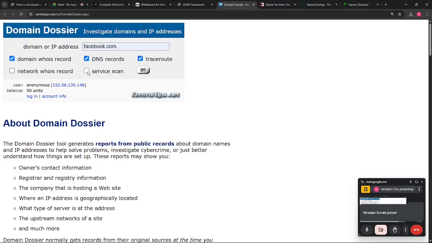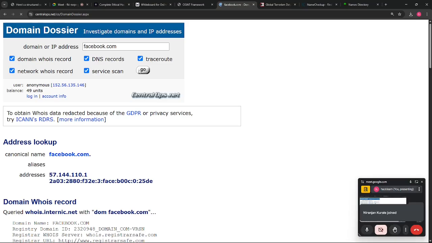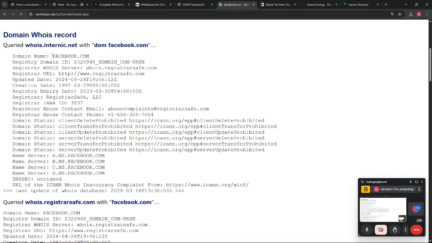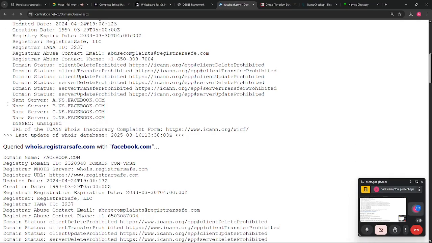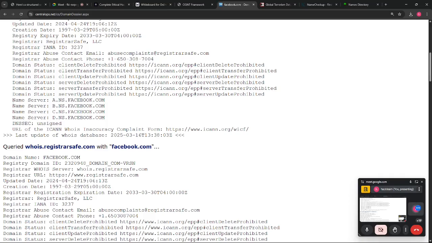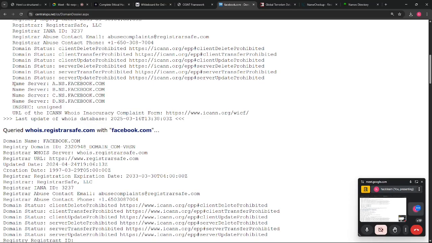I also need services scans and network whois record also. So just simply enter, paste, and all these details regarding Facebook you will be getting, like its domain name facebook.com. Then what is its domain ID, where its server is available, then what are its name servers. All these details are very mandatory when you are targeting any organization or any server. So at that particular time, these details will play a very crucial role.